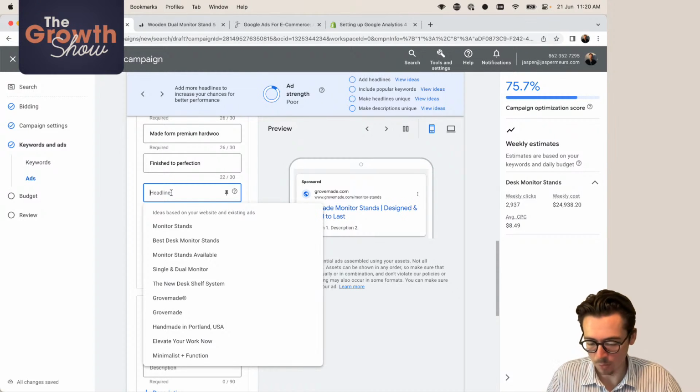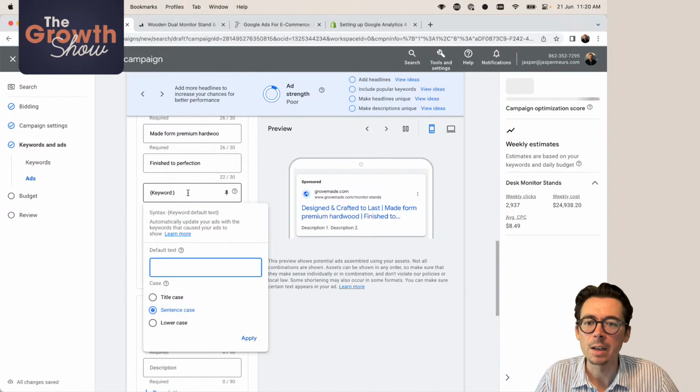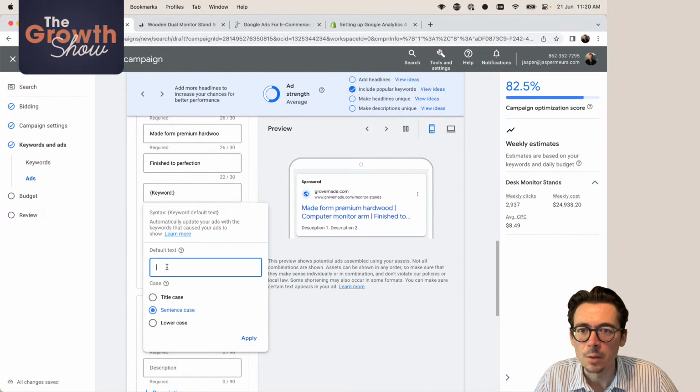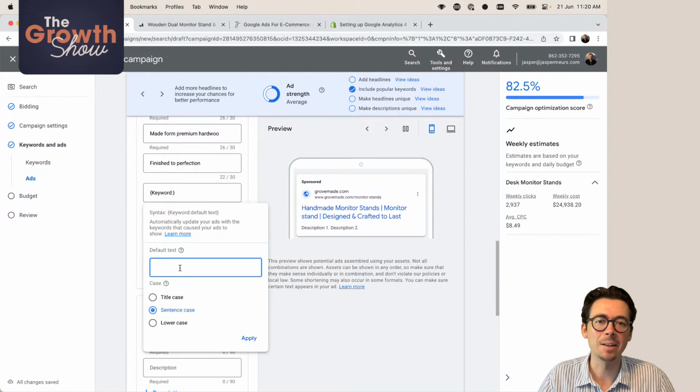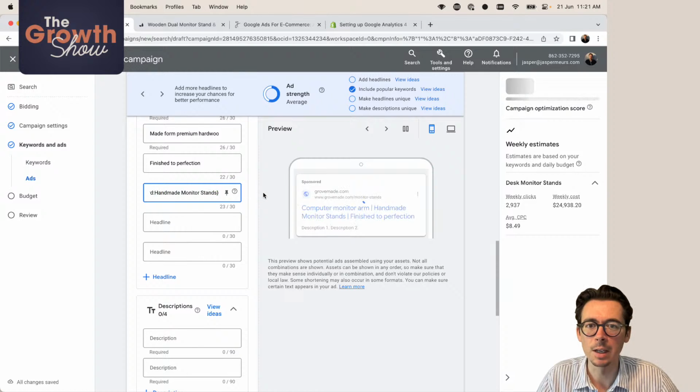So another one that you can use is keyword insertion. And you can basically do that, or here it is already, by adding this. So brackets, keywords, and then the default text that you have here is used when it can't match the keywords. So let's have the handmade monitor stands as the default here. Then you can also choose if you want title case, sentence case, or lowercase. We're going to keep this at sentence case. Apply, and then you will see it will add this one.